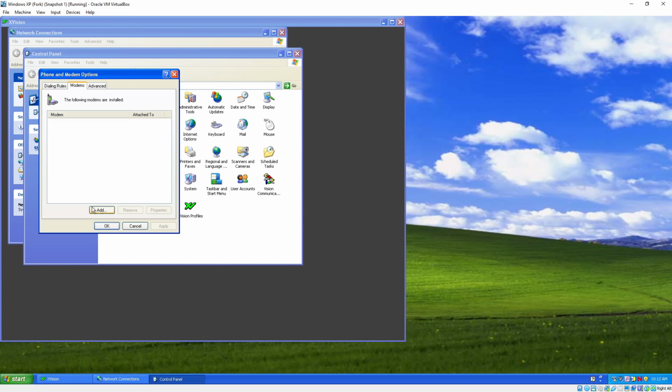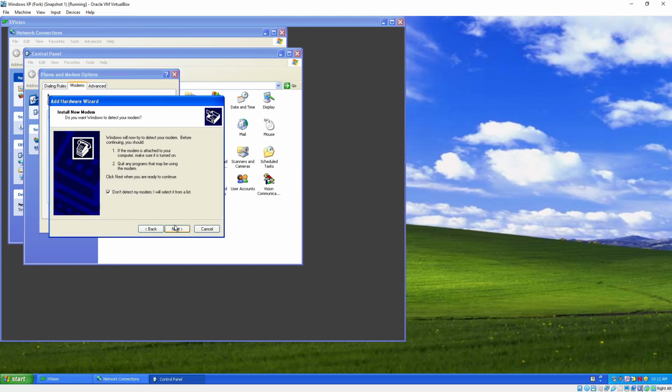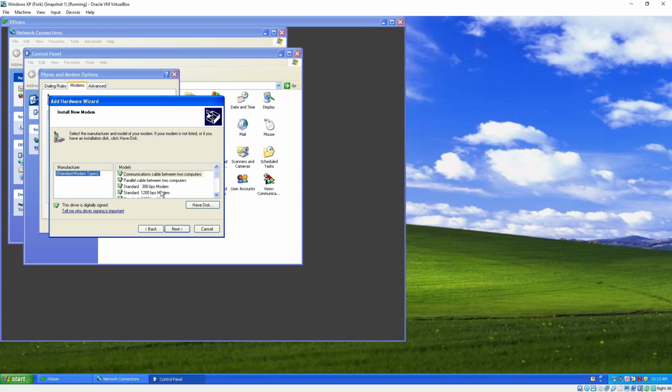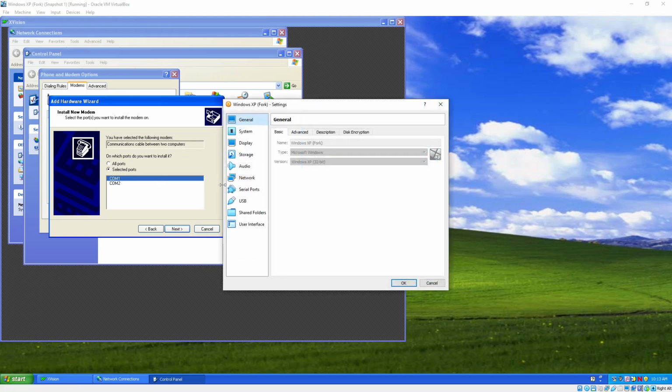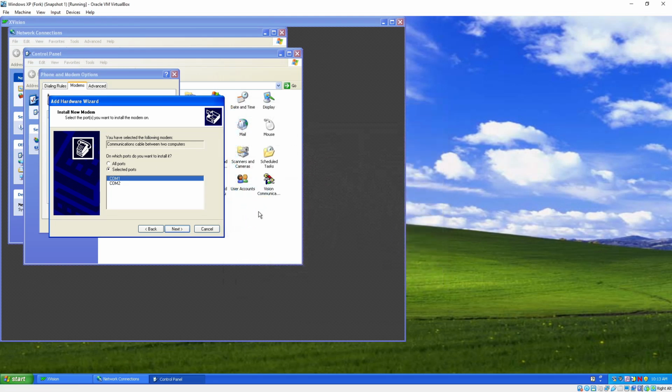Okay, so we're going to add a modem. Select it from a list. Remember, we're doing basically a null modem cable in a way. So select it from a list. We want to do a communications cable between two computers. We're doing it on COM1. At least I think it's on COM1. See, there you go. It's on COM1. All right. And Windows will install your modem.